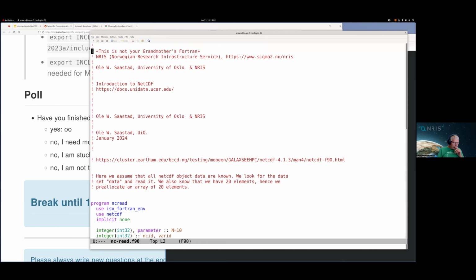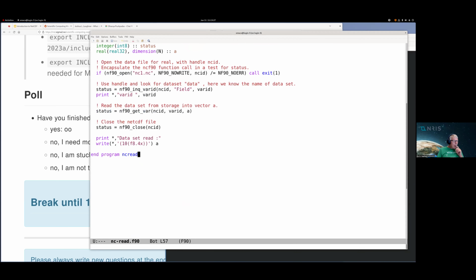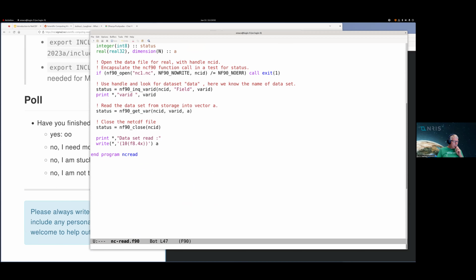So now we are going to read a data set, but we need to know what's in there. So we need to know that it's 10, and we also open it no write, because we are not going to write, we are only going to read. So we open it no write, read only. And since we know the names and so on, because somebody has informed us, or we have dug them out from the NC dump, etc., we can just put in the data that we already have. So there are no unknowns here, which is the important thing.